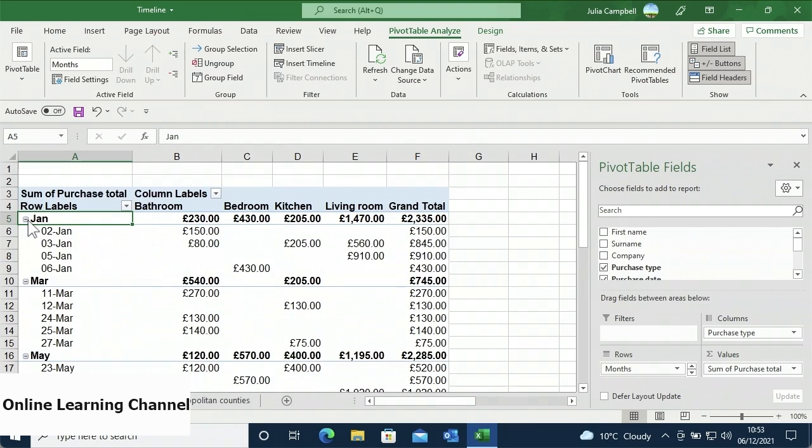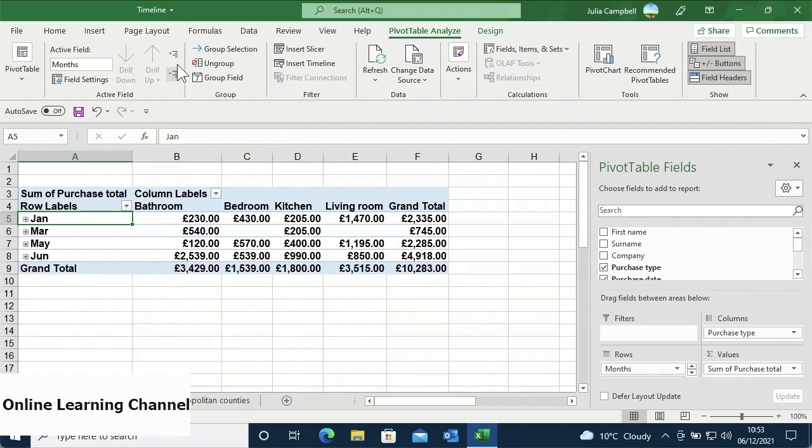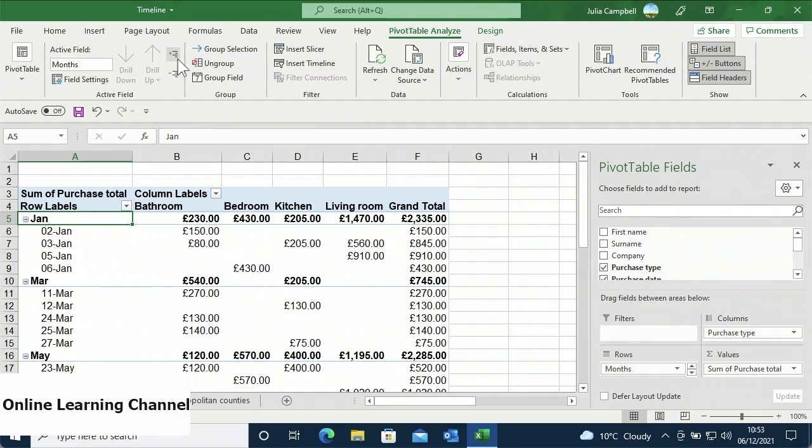From the Pivot Table Analyze tab in the Active Field group on the left, we can also expand or collapse all groups. Click on the Collapse Field button to collapse all the fields, and then click the Expand Field button to show all the fields again.